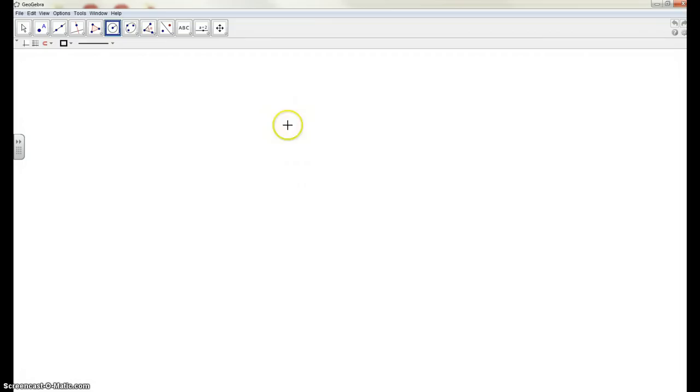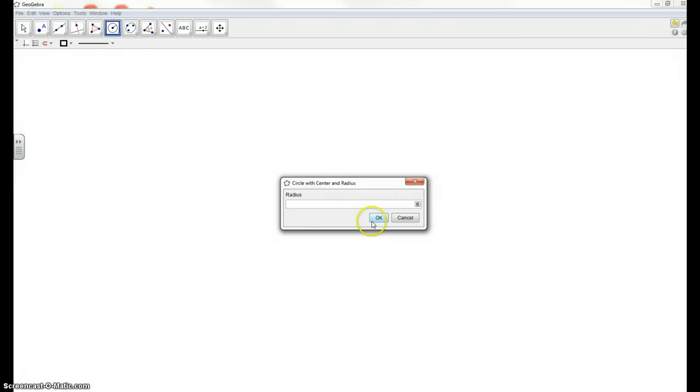Crosshairs for our mouse show up, so you can put that mouse anywhere you want, probably in the center of your screen, and just click. It asks you what you want your radius to be, and the instructions tell you to put it at radius 5.